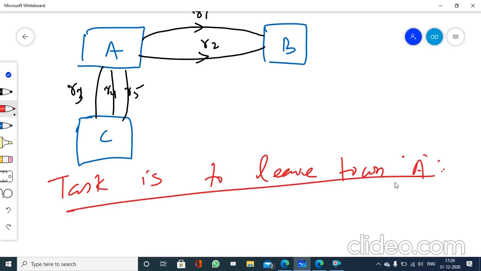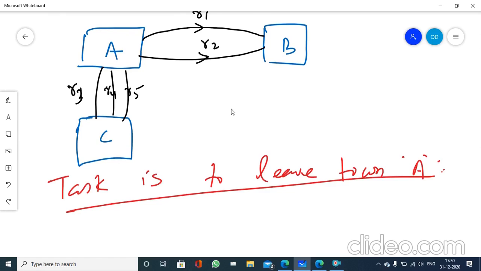Now you see, if we want to leave town A, there are 5 different ways. If you want to leave town A, what can you do? You can either go to town B or you can go to town C, right? So either you will go to town B or you will go to town C. Isn't it? Yes, sir.